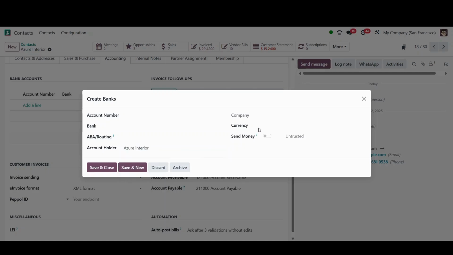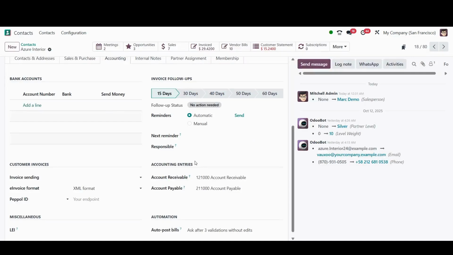Currency. Select the currency in which this account operates. For example, a vendor may invoice you in USD while your company's base currency is INR. Odoo handles the conversion automatically when you enter transactions. The key takeaway is: add all active accounts a vendor uses, especially if they accept payments in multiple currencies. This avoids delays when settling international invoices.